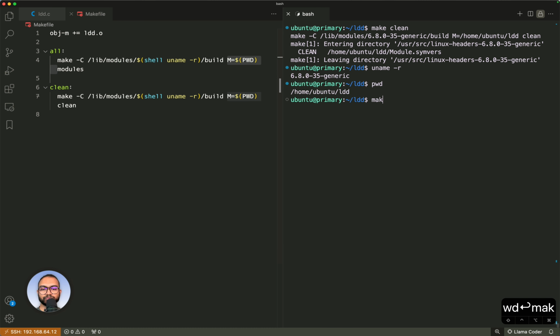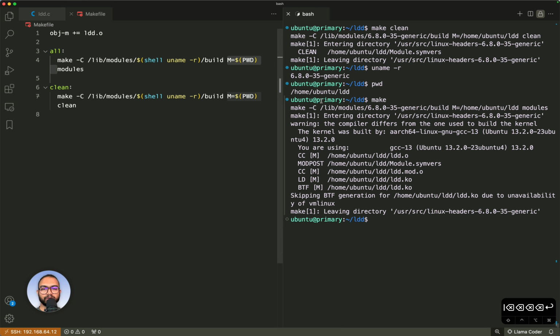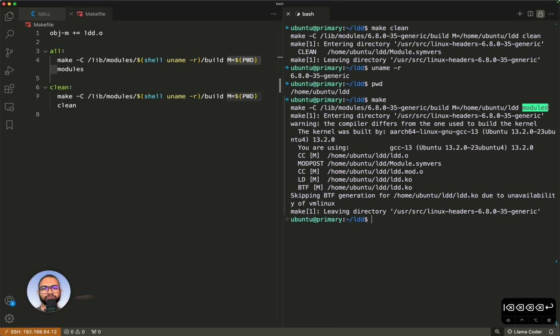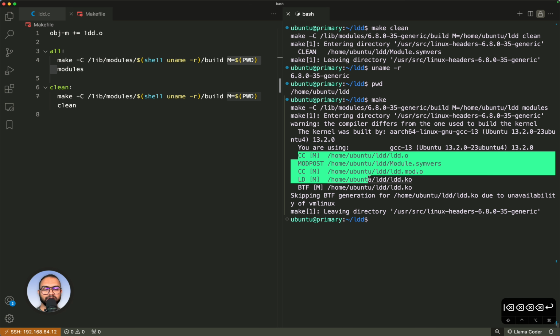So now when I do make, or make all, both are the same. If I do make, then it will go ahead again, change the working directory to the kernel's build directory, point the modules or output of the modules to /home/ubuntu/LDD and execute the command modules. Then it goes ahead and does a lot of things. And then as you can see here, it's generating different files, right?